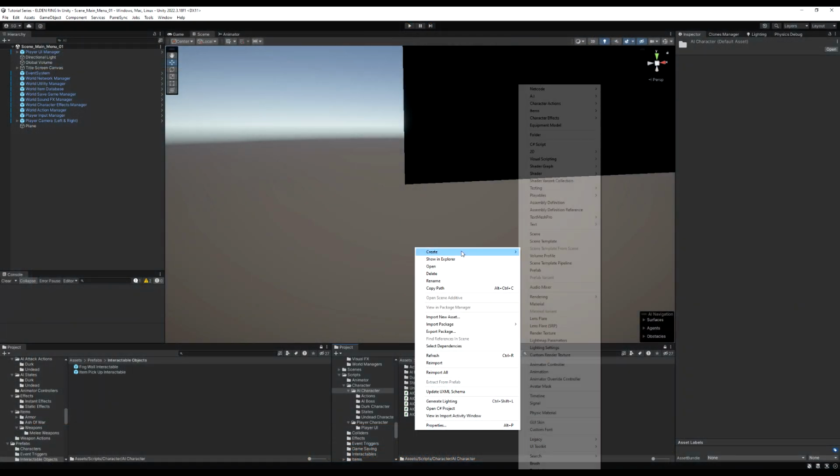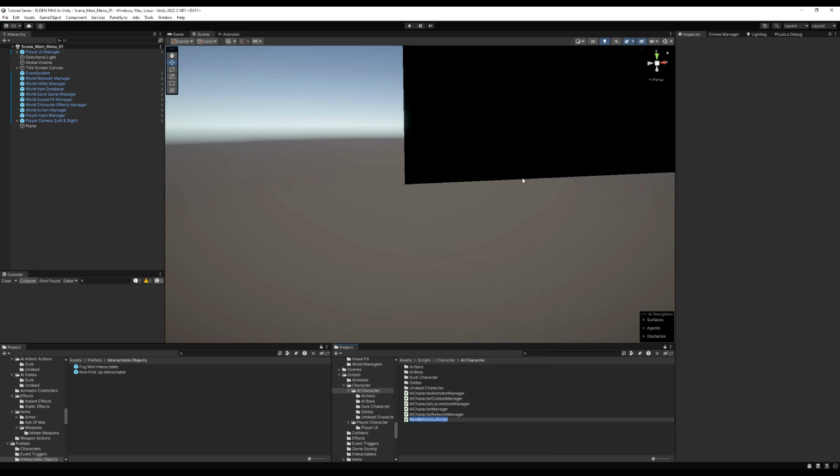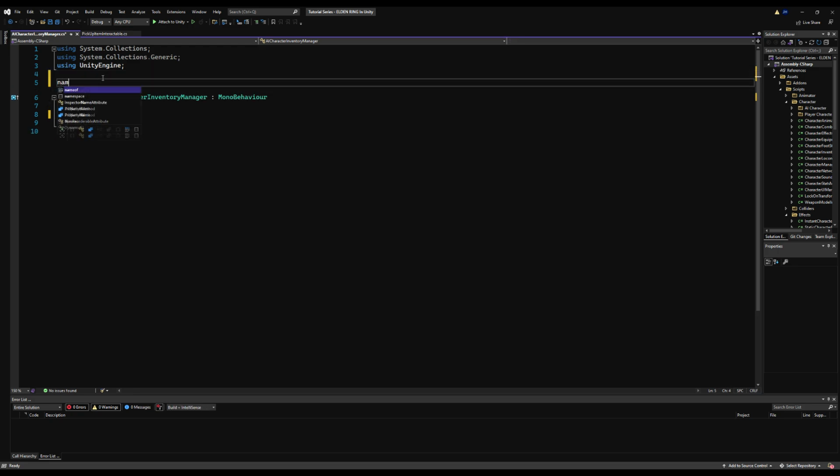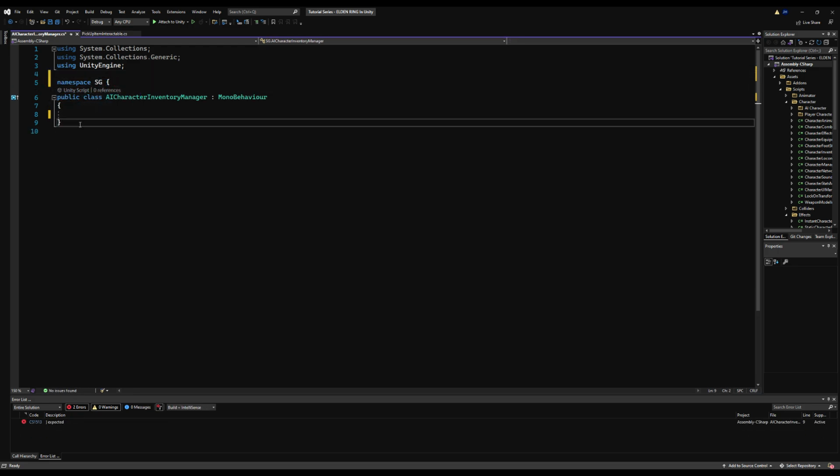Hello everybody, today we're going to do AI character drops. If you want to see how it looks, just fast forward to the end of the video. I'm going to start by making a script, the AI character inventory manager. Now let's open that up, let's go into Visual Studio here, and let's drop in our namespace, delete the start and update functionality as is per tradition.